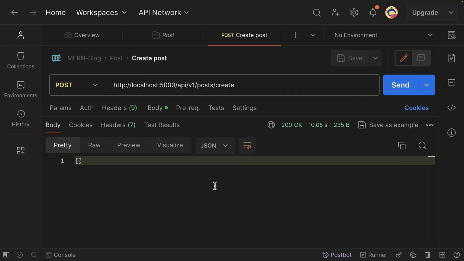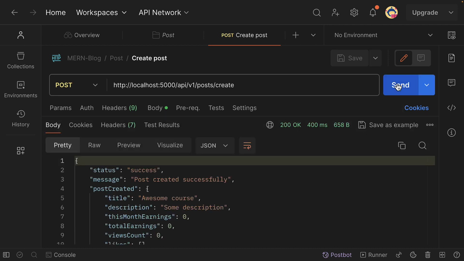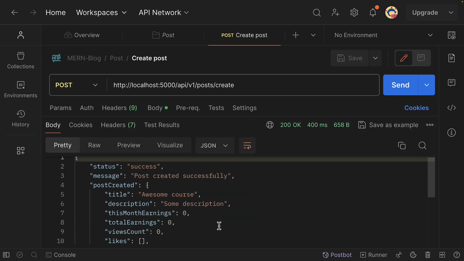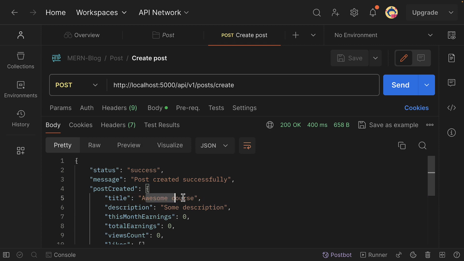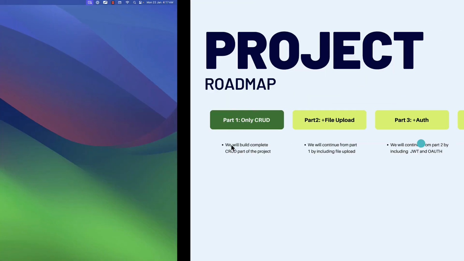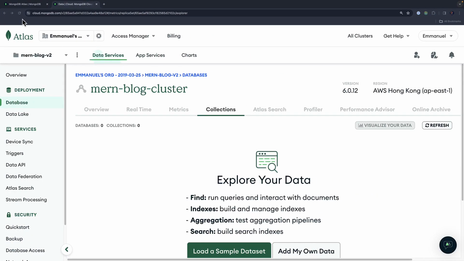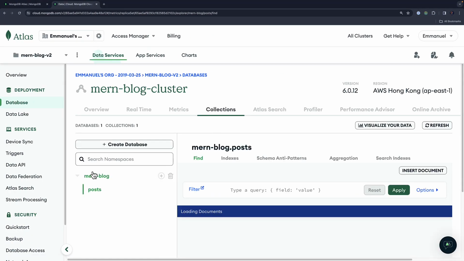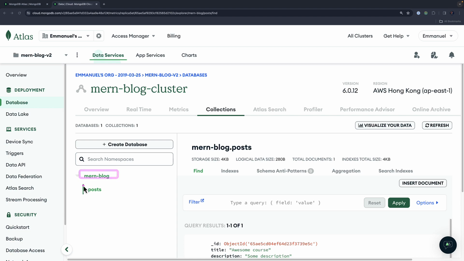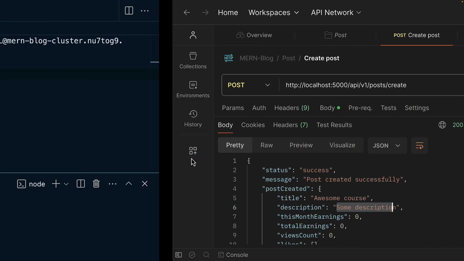So now we can go ahead and create the post. So let me click on send. As you can see, the post has been created with a title and then the description. So let's check inside our MongoDB dashboard. Let me refresh it. And now we have our database name and then the collection. Remember, we got this one from our model.